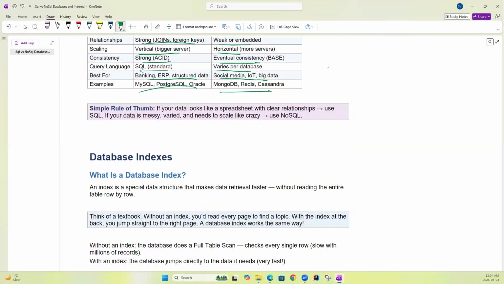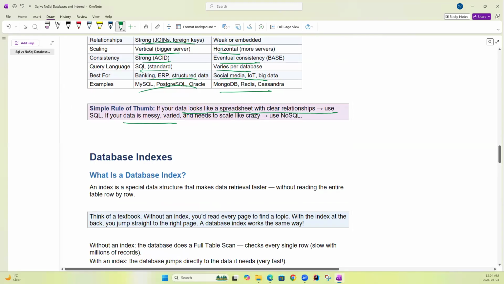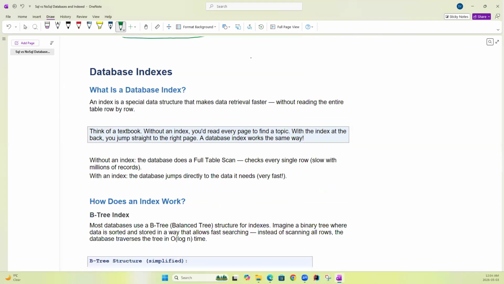So we have a thumb rule. If your data looks like a spreadsheet, go with SQL. If the data is messy, varied, go with NoSQL. Okay, that was our SQL and NoSQL. I hope you have a clear idea. I believe you already know, but right now I hope you get some internal concepts as well.